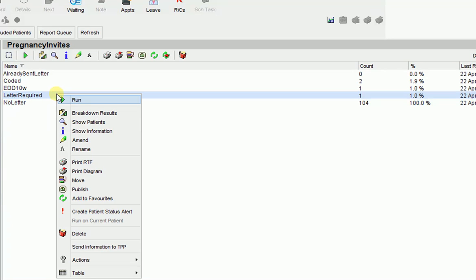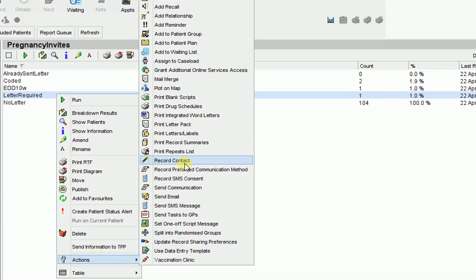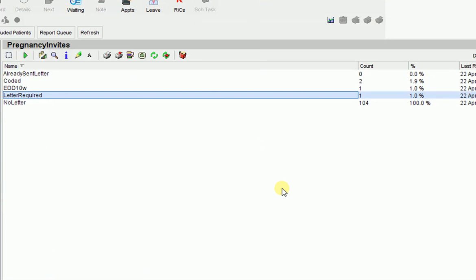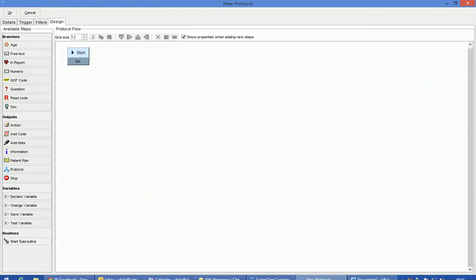Obviously, if I use this approach, then from here I could go to Actions, and I could do a mail merge letter from here. The option I'm going to go for is, of course, to use a protocol. So I'm going to use a protocol.